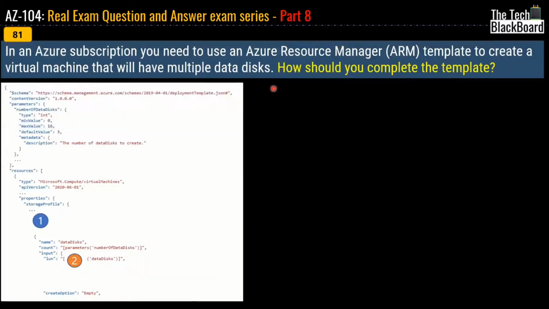Now coming to question number 81, which is a very interesting and equally important question. The question says that in an Azure subscription, you need to use an Azure Resource Manager (ARM) template to create a virtual machine that will have multiple data disks. How should you complete the template? You can see a JSON template, or the ARM template, is given here, and I'm not very sure if you can read the small fonts in this JSON template. However, things will be better when I take you to the Microsoft site. For now, just bear with me.